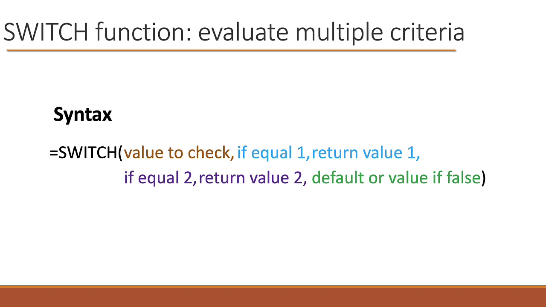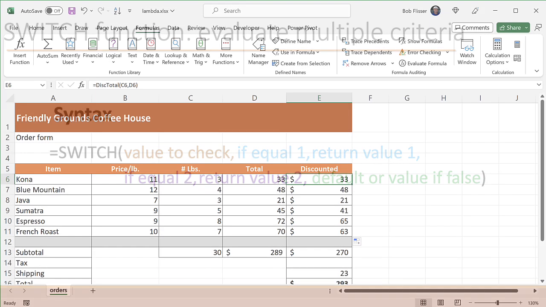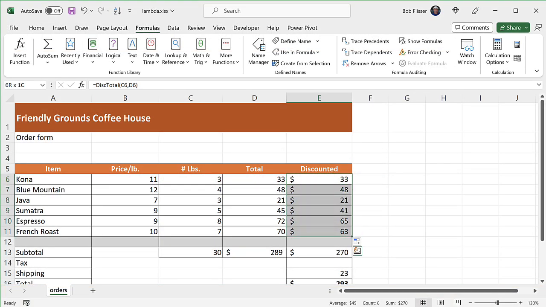Now, there's a little glitch that we have to deal with. The switch function does not play well with comparison operators like greater than, less than, and equal signs. So we're going to have to fake it out using a true value. Once again, let's delete everything down column E, and let's just do the switch function before we create the Lambda.